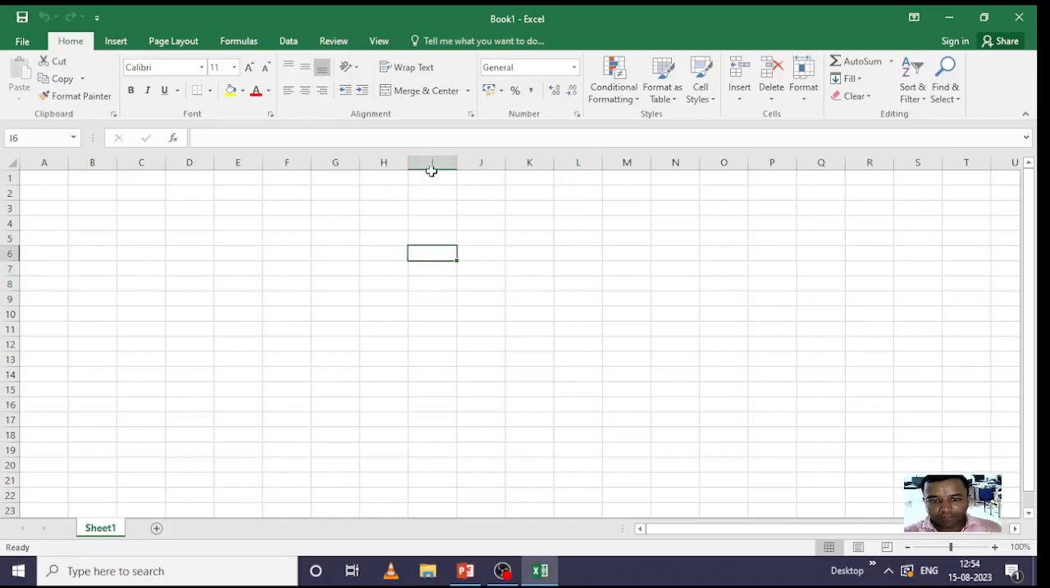Okay, the row number 7 and the column name F, so the cell address is F7. Yes, this is the cell address box. So now K14. So K14 is the cell name, the cell address.